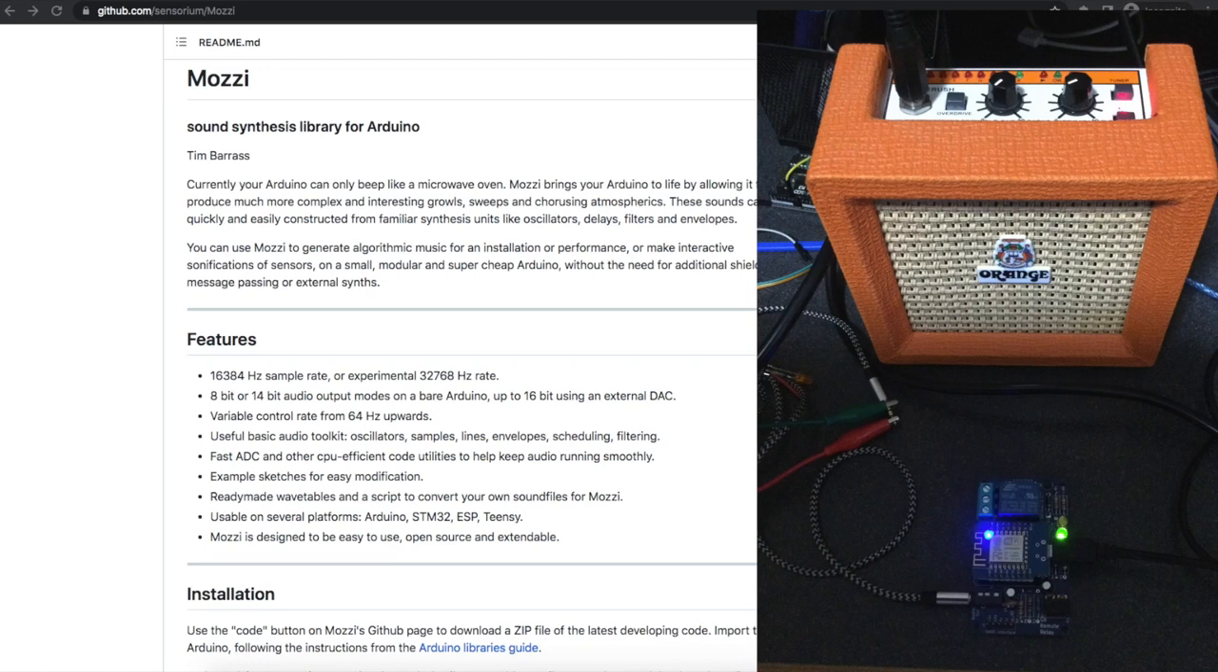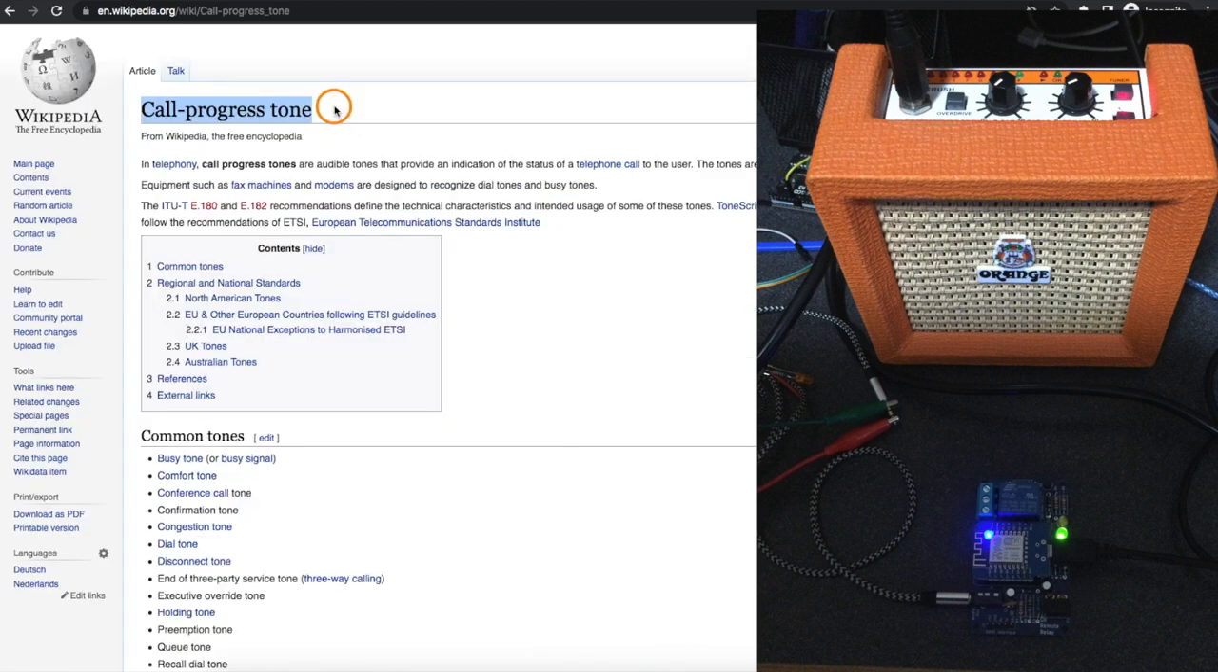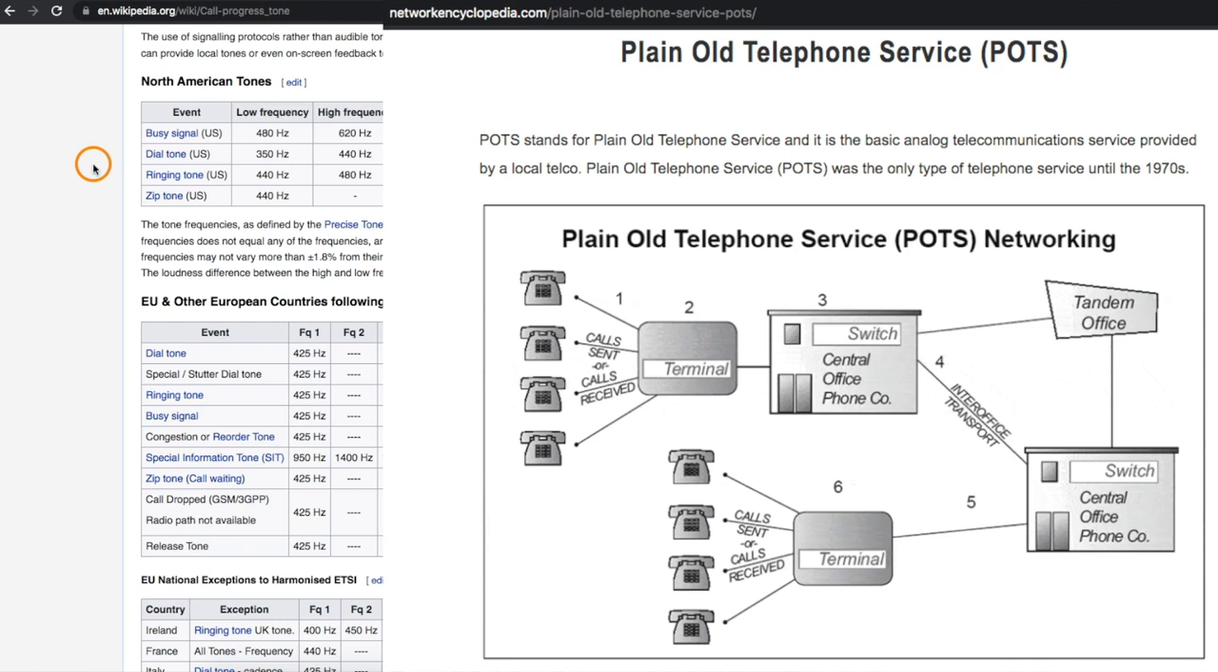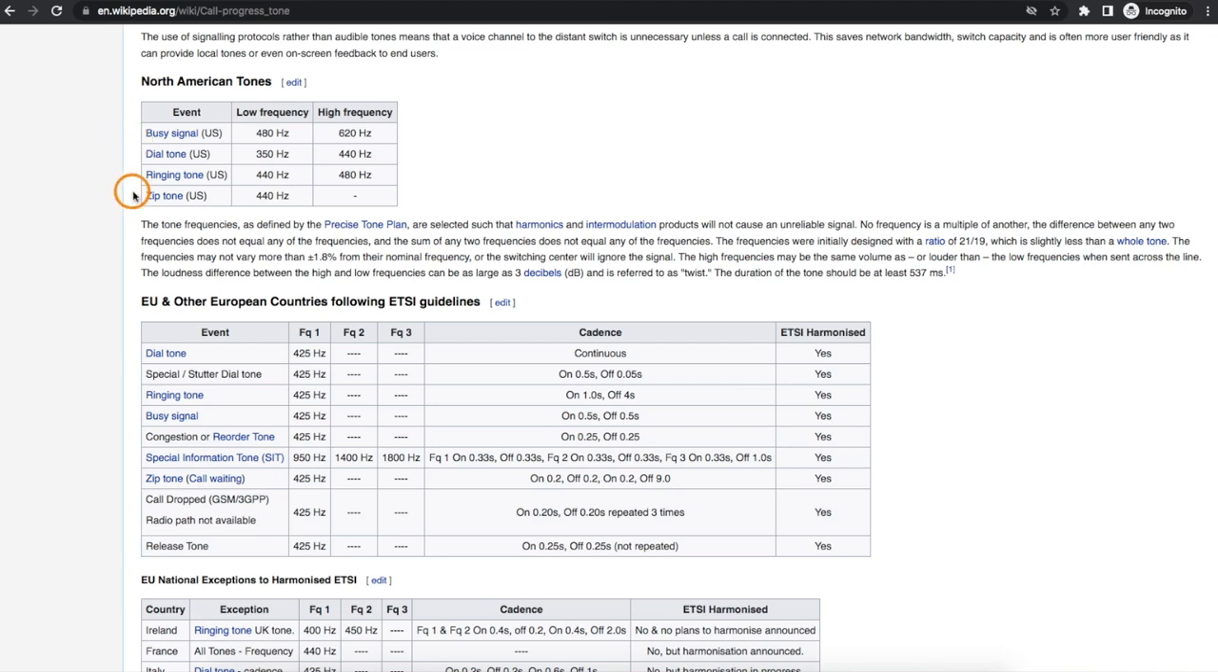Here's how to quickly get up and running with the Mozzi sound library in Arduino, generating four sine waves for playback at the same time. The four sine waves I'm generating are going to be used to make call progress tones, which are the sounds you would hear in a plain old telephone service to give you a dial tone, busy signal, or when the other line is ringing. And those tones are made up of multiple frequency tones playing together.